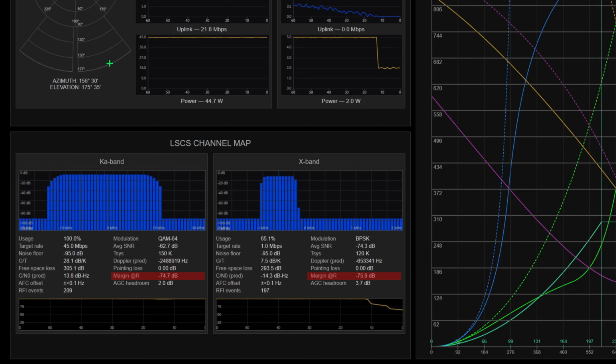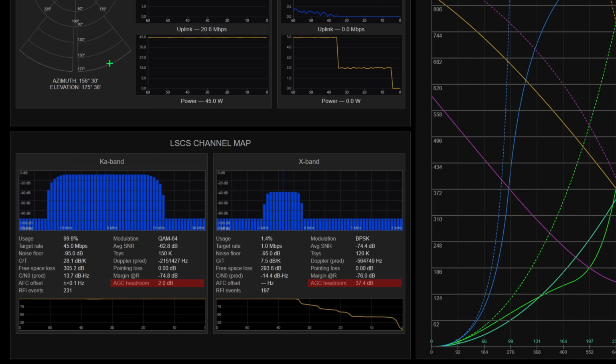Margin at R reports link margin at the target rate. Large negative values are nominal and are used for trend monitoring rather than absolute validity. AFC offset reports residual frequency tracking error after automatic frequency control. AGC headroom indicates remaining gain margin before receiver saturation.